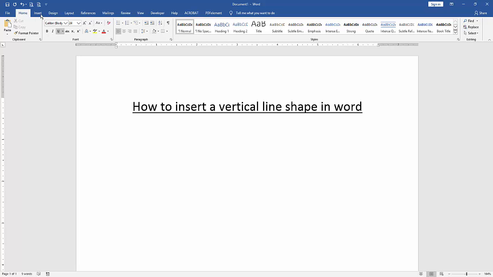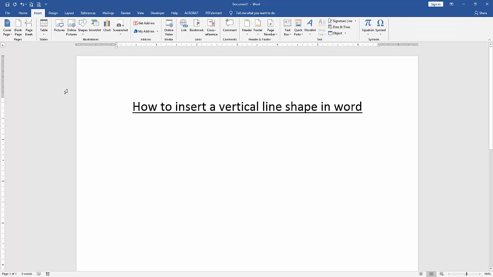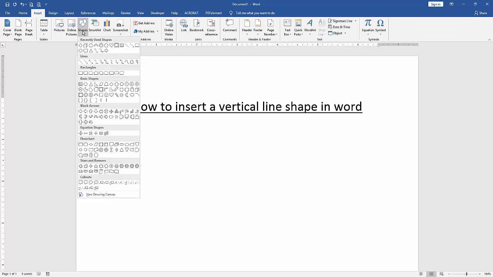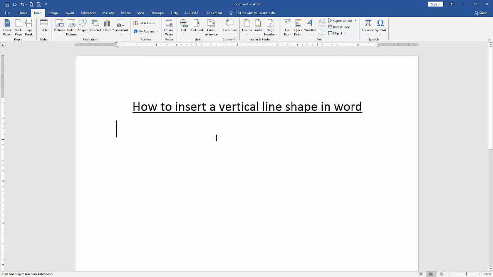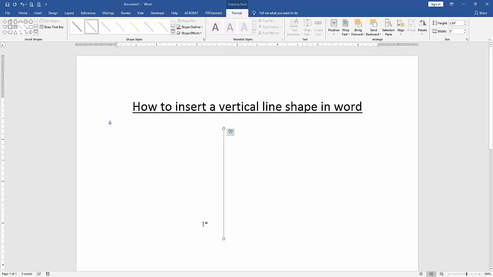Go to the Insert menu. Then click Shapes drop down menu and choose line shape. Then draw this line shape vertically. Press shift on our keyboard. Then draw this. Now we can see here we insert this vertical line shape very easily.